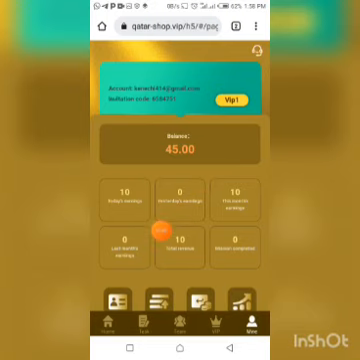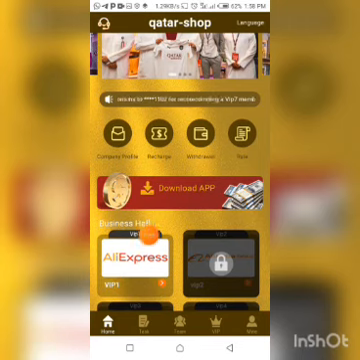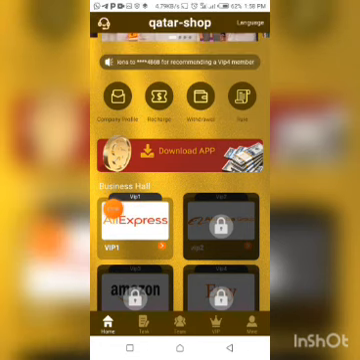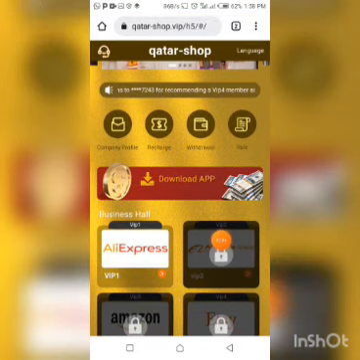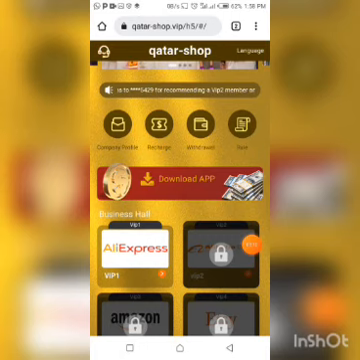To perform a task on this site, you have to click on the home page, the very first icon down below here. Then you click on VIP 1, or whichever VIP. For me, I'm clicking on VIP 1 because that is the one I'm eligible to perform. If you purchased VIP 2, you click on VIP 2. If you purchased VIP 3 or VIP 4, whichever VIP you purchased, you click on it.